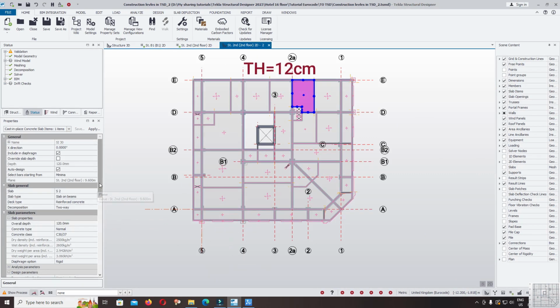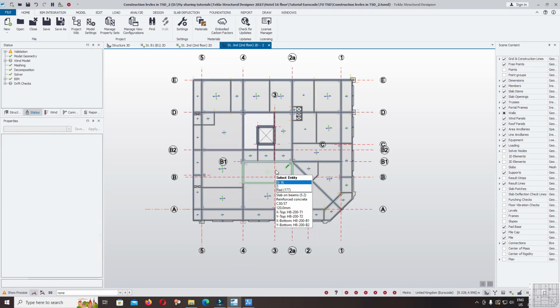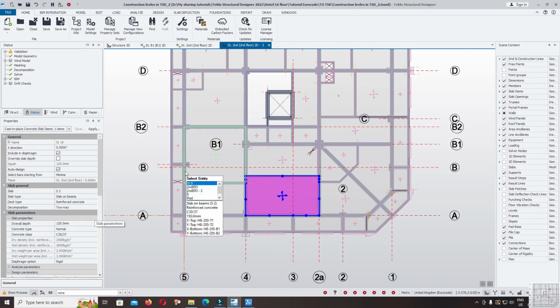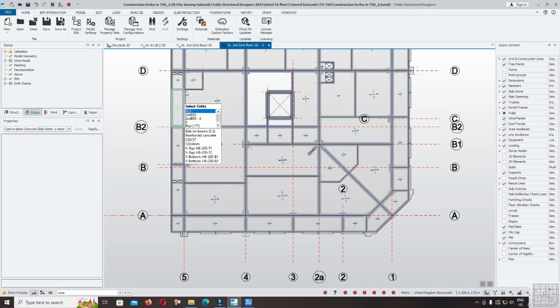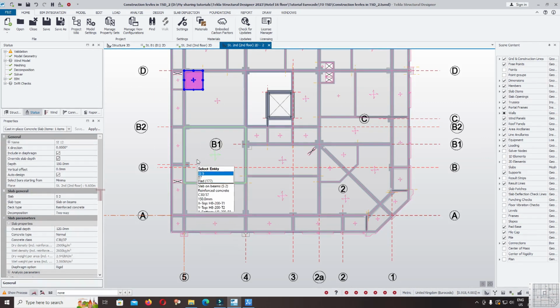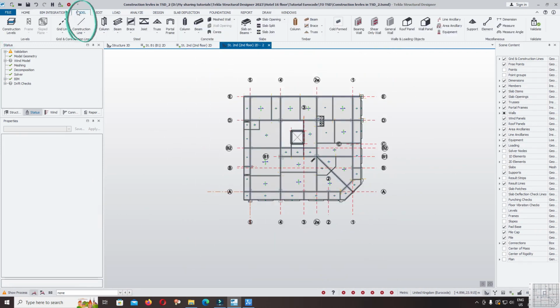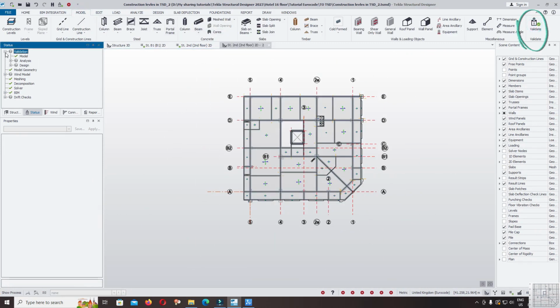120. This slab is 150. 150 is correct. Click on the model, validate to check there is no error.